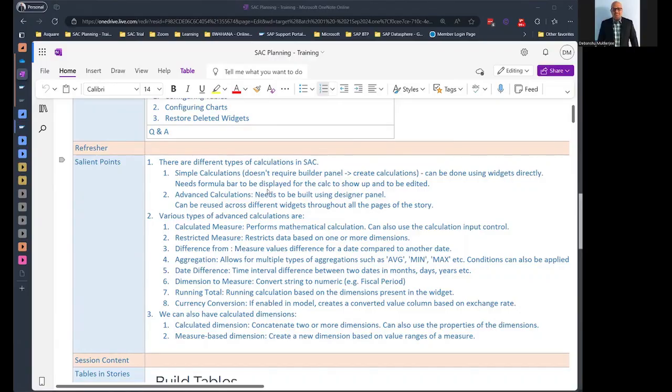So there are two types of calculations in SAC. We have the simple calculations, which do not require the builder panel. The builder panel is used for advanced calculations and reusable calculations. But if you just want a simple calculation based on a particular widget, say for example, if we have a table widget and you want to just do a subtraction between two columns, that's a very simple calculation. You do not need to go to the builder panel and create a reusable calculation. You can directly do it on the widget itself by selecting the two columns, right clicking, choosing add client calculation, and then doing the subtraction. So those are the simple calculation category, and that can be done using widgets directly.